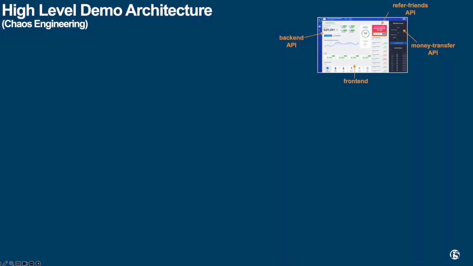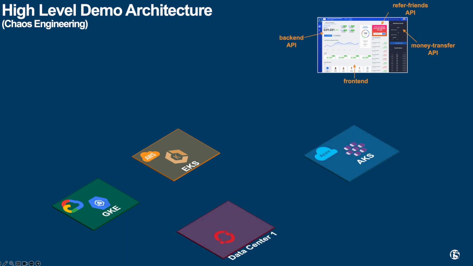Let's delve into the high-level architecture of this demo. Acadia Finance, the modern application subject of our kiosk experiment today, is deployed across various Kubernetes platforms, including EKS, GKE, AKS, and OpenShift Container Platform. Additionally, the backend database resides in a virtual machine environment within a separate data center, bridged by F5 Distributed Cloud.